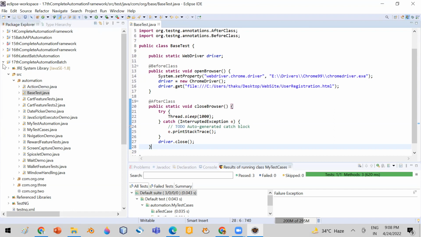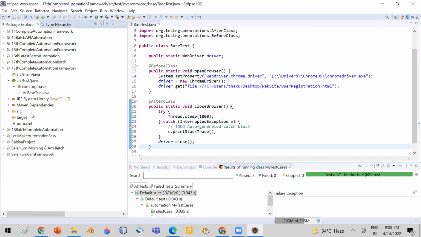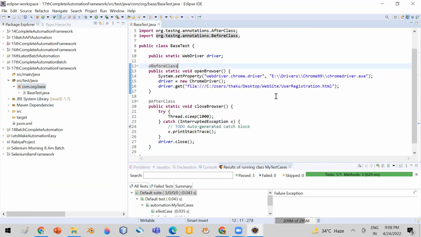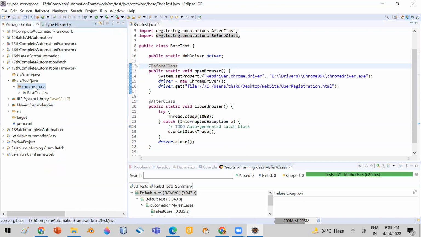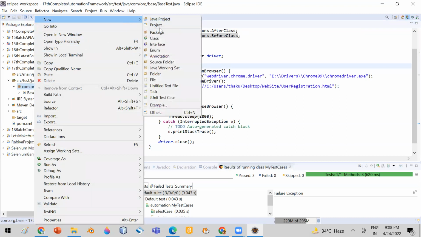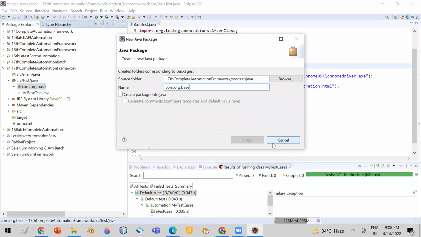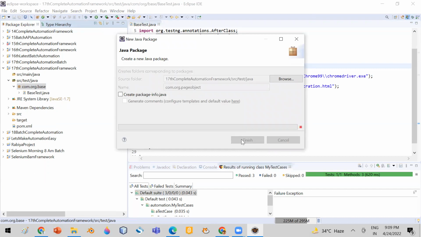So in the base package, what are you going to write? In the base package, you are going to create a base test file which contains all the annotations which are required to run your TestNG test cases. That is good. Yes or no? Yes. Now we are coming to the second package. Second package is known as com.org.pageObject.